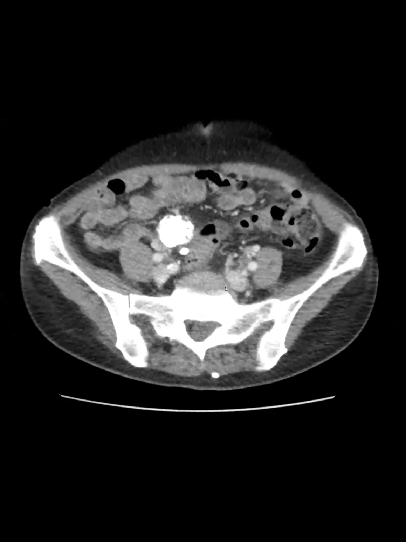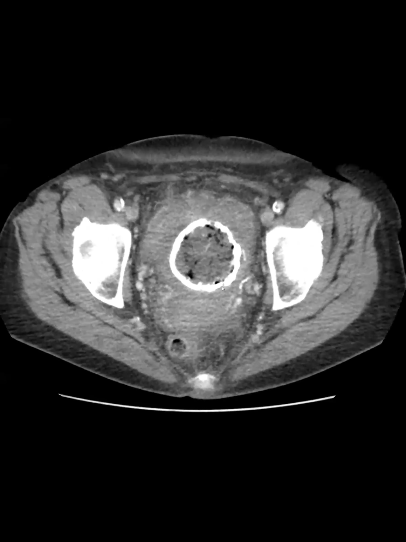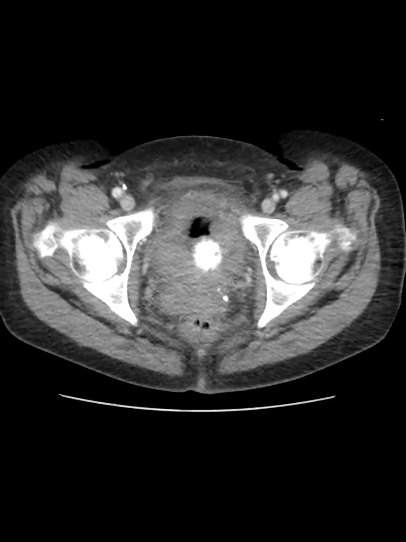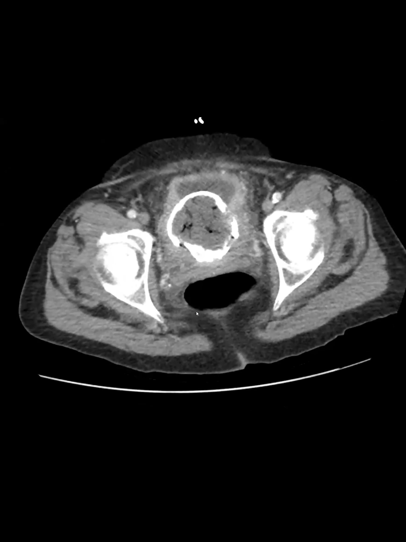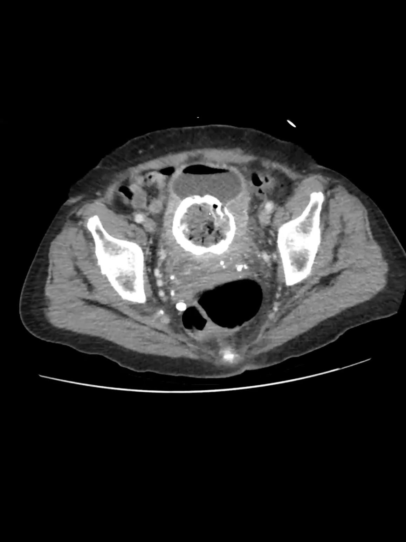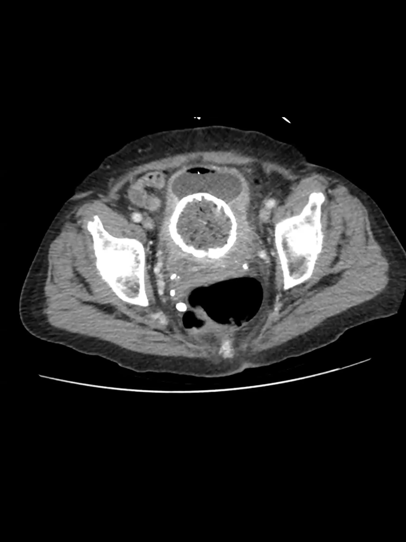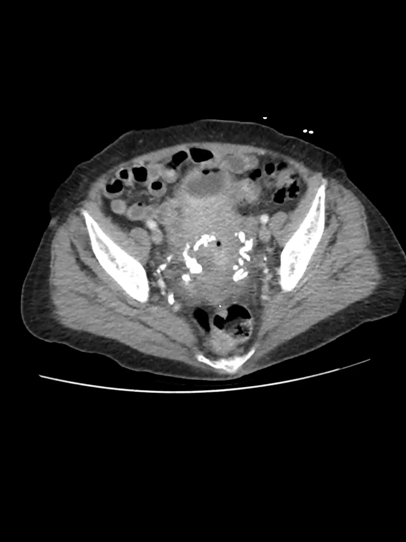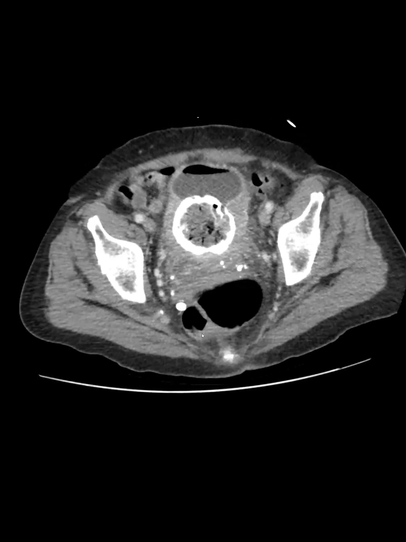So this was the first scan that we had. And then we came back later. You can see that the bladder wall again looks thick. There's air in it. I mean, there's something going on with the bladder and the uterus.